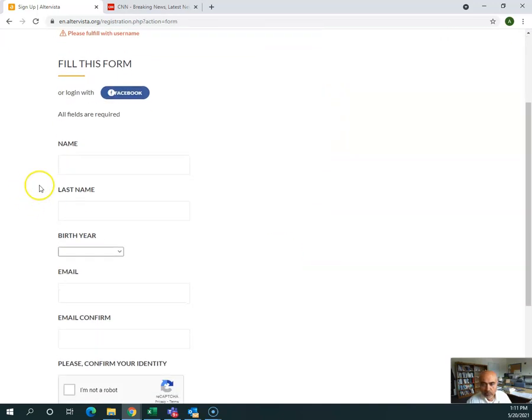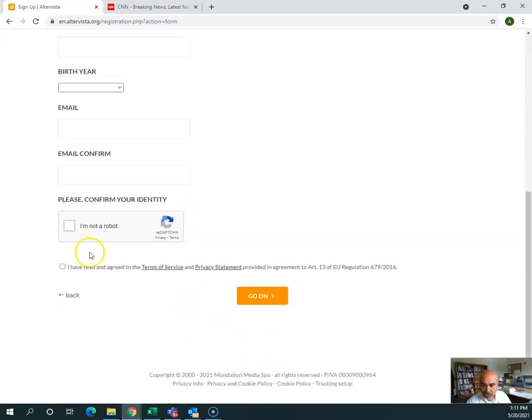This is where you would put in your first name, your last name, your birth year, email, and your email confirmation, and they want to make sure that this is not a robot who is trying to do this. So you're going to check this thing, and you have to agree and then click on go on. Sometimes it may take 24 to 48 hours for you to get a reply from them.